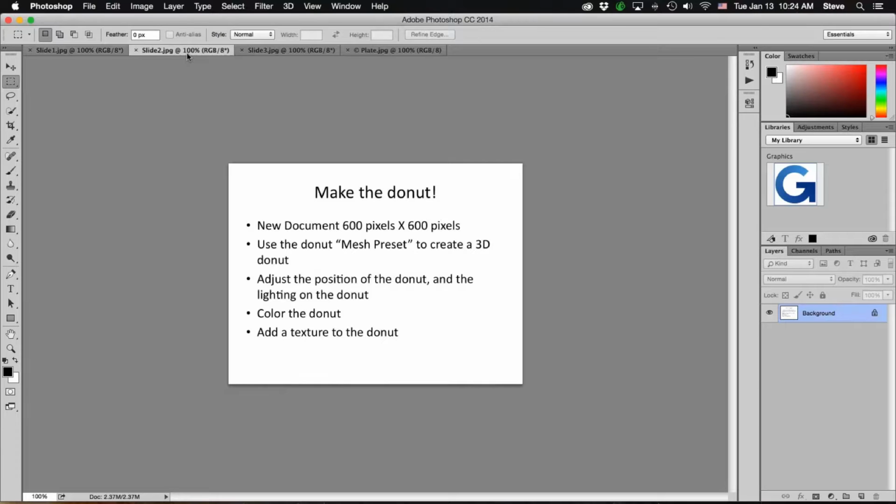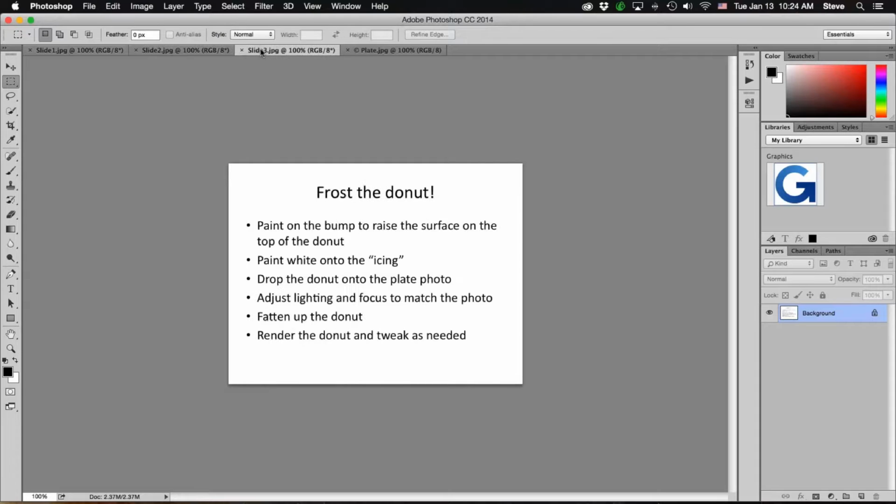We're going to color the donut a nice toasted brown and add a texture to the donut. Then we'll paint on the bump map of the donut to create a raised area that'll be our icing, and we'll paint white onto the icing to give ourselves nice white icing on the donut. We'll drop the donut into the plate photo, and we'll adjust the lighting and the focus of the donut to match the photo that we're dropping it into. We'll puff up our donut a little bit, and then we'll render it out and tweak it as we need to get a terrific final product.